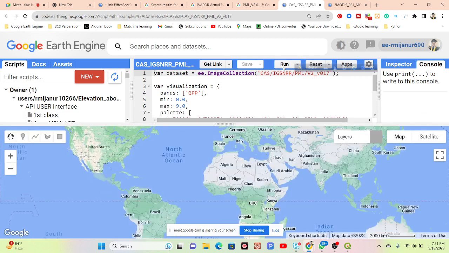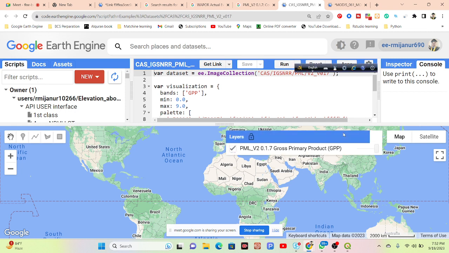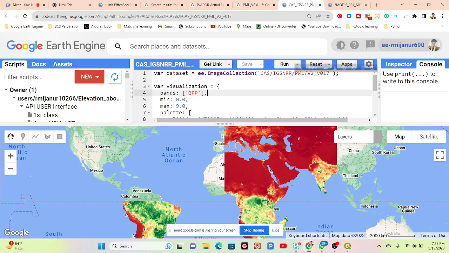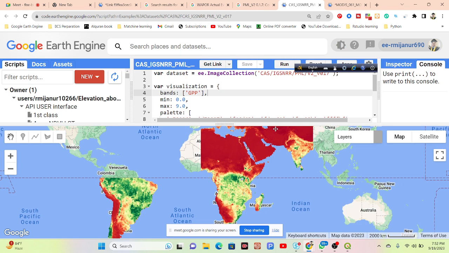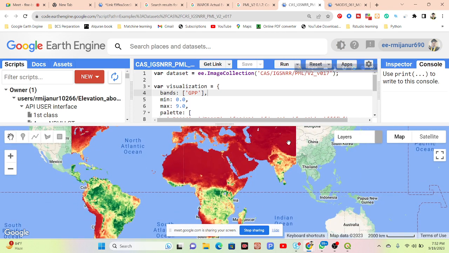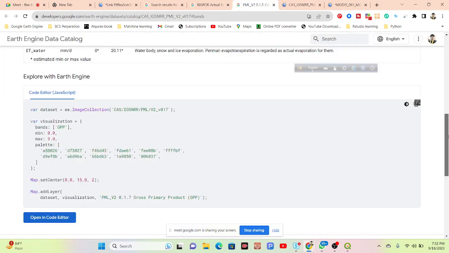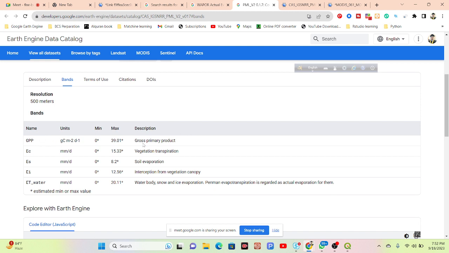On this code, it is the gross primary production, GPP, as well as another band about that. To show the result, you can see the result for the Gulu Valley, there is no problem, and it also covers the Afghanistan region. In this data set you can mainly see the GPP, the gross primary product, EC, vegetation transpiration, soil evaporation.